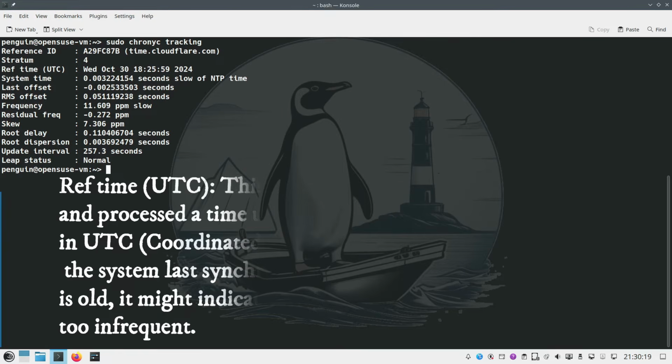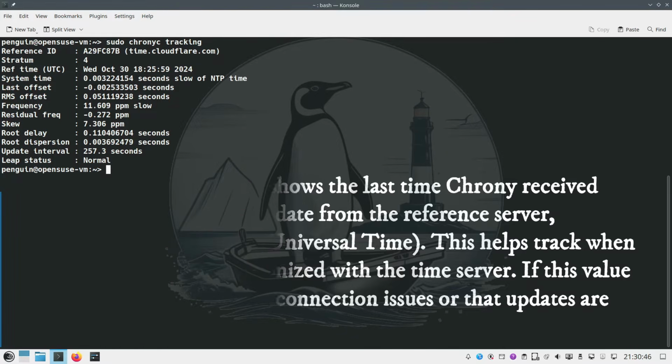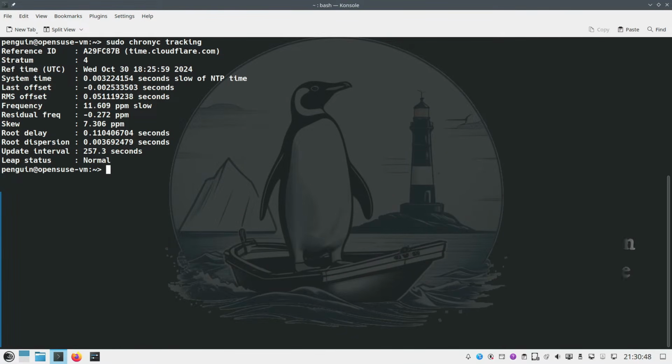Reference time, UTC, Universal Time Clock. This shows the last time Chrony received and processed a time update from the reference server in UTC, or in other words, Coordinated Universal Time. This helps track when the system last synchronized with the time server. If this value is old, it might indicate connection issues or that updates are too infrequent.